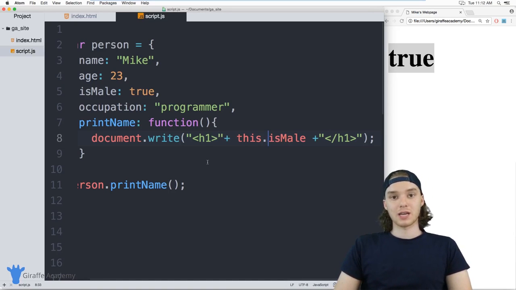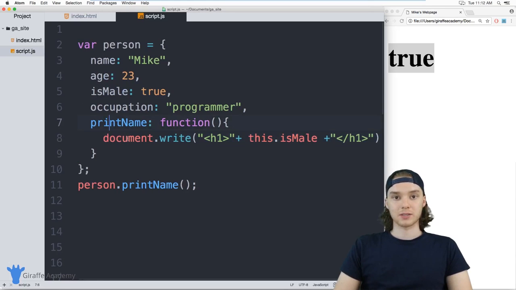So that's the basics of using objects in JavaScript. Hopefully you learned a little something about this, and you can go out and apply these objects to your JavaScript programming.